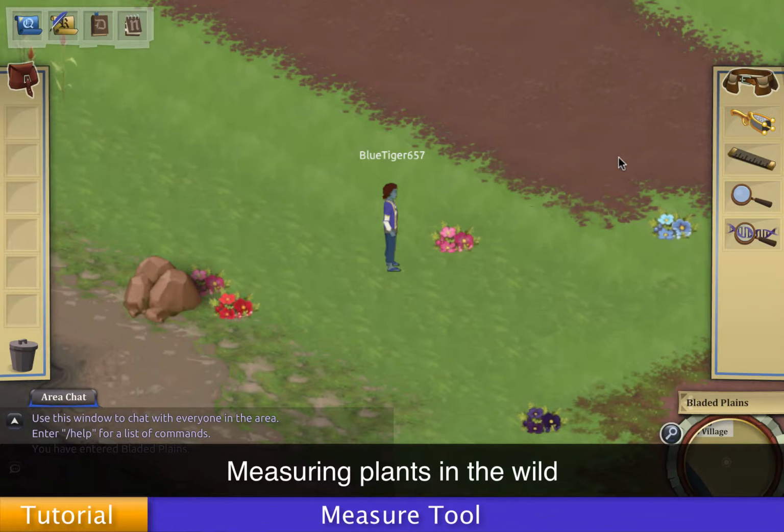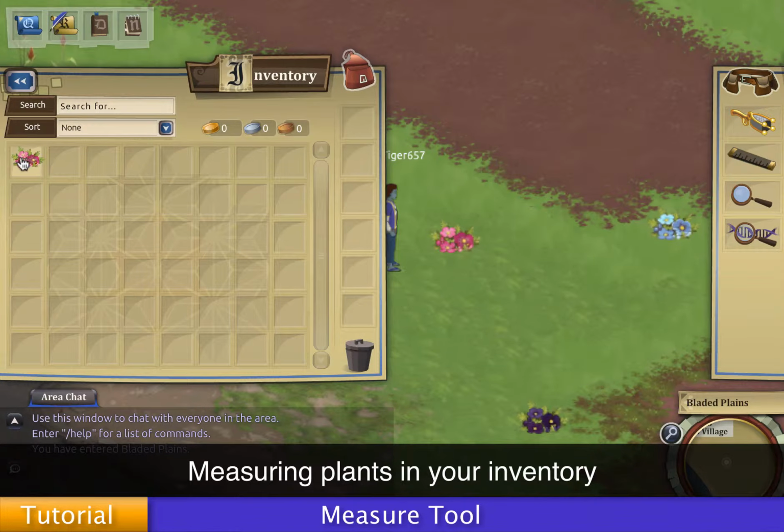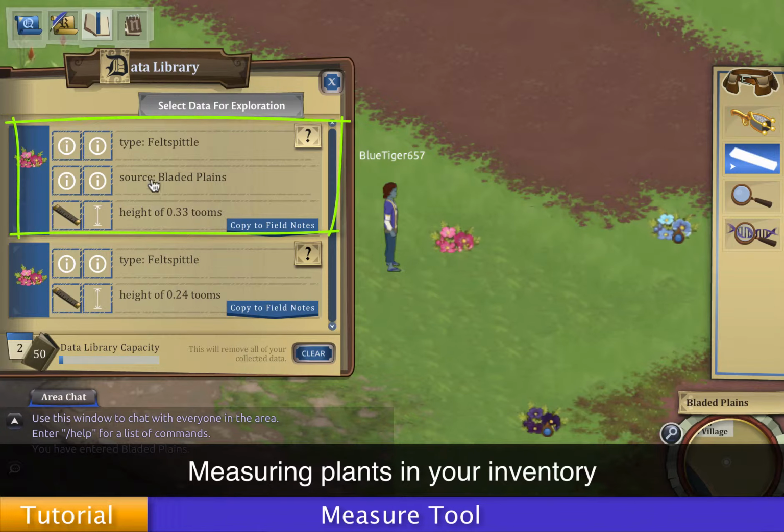Now I can also measure plants in my inventory. So let me open my inventory, and you'll see that I have this felt spittle here with details unknown. If I come over here and select my measure tool, this blue icon pops up, and if I give that a click, that will reveal the details of this plant and also record them into my data library at the same time. And you can see that that entry was added here.